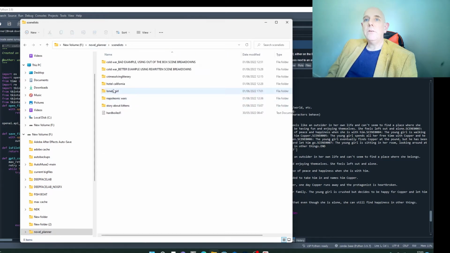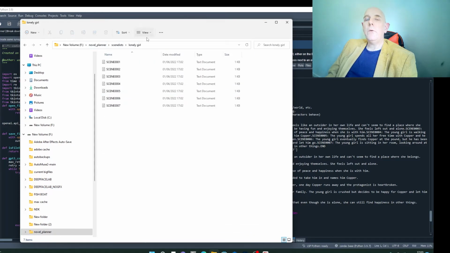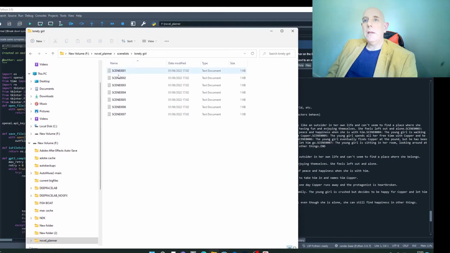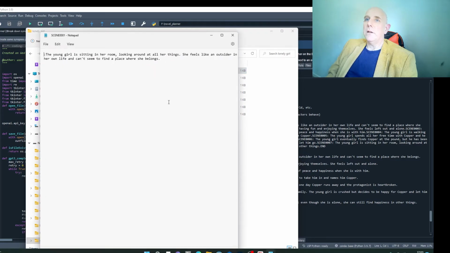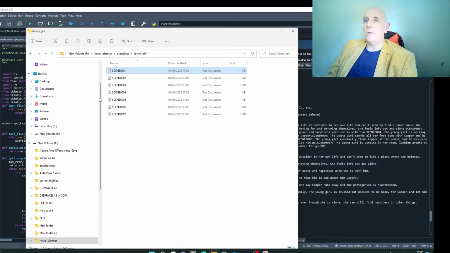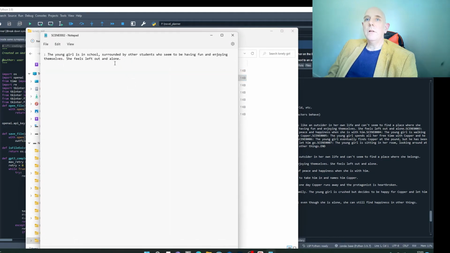So let's now go and see what we've saved out. Look in scene lists, in Lonely Girl, and now what it's saved there is all our scenes numbered as scene 1, 2, 3, 4, 5, 6 and 7. Scene 1 is the young girl is sitting at home looking at all her things. She feels like an outsider in her own life. She can't seem to find a place where she belongs.